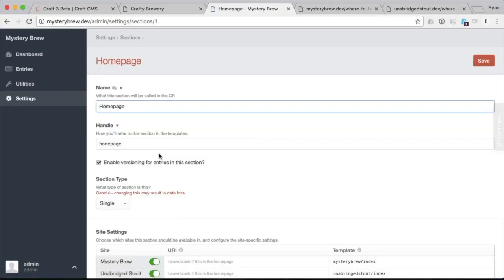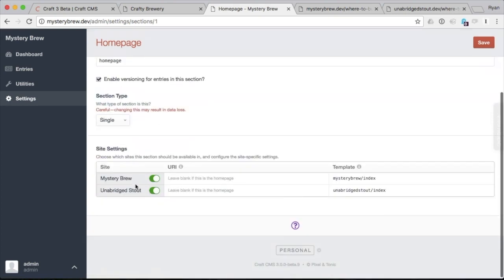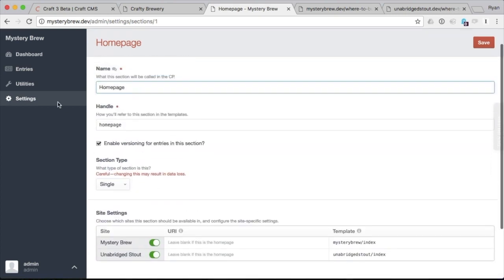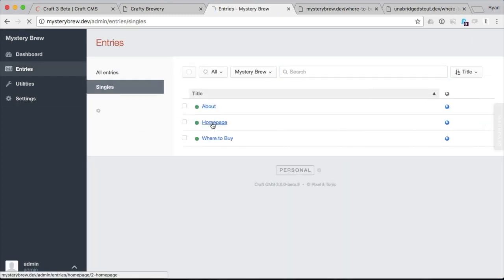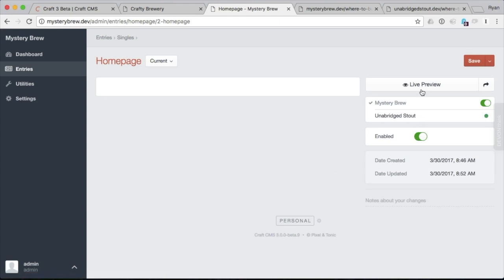So if I go into a home page here, you can see that I have these two sites set up for the home page. Now if I go into the entries for these singles right here, if I go into home page, you can see that I can toggle between the sites to add content. Now I haven't set up any fields or anything here yet, but I can do that and I'll show you that we're just toggling at the content level, at the entry level, not at sort of a global level where we're flipping between sites. And that's something to keep in mind.